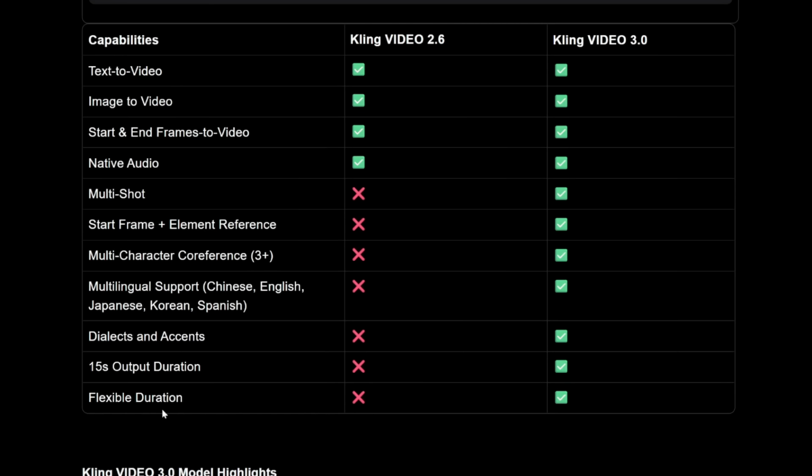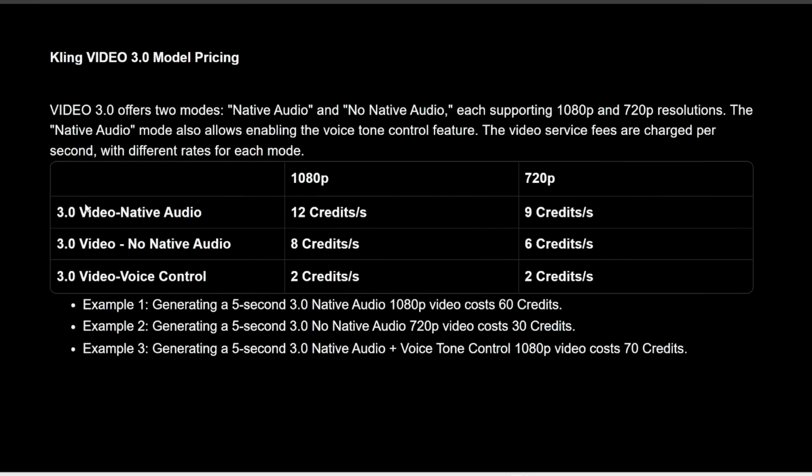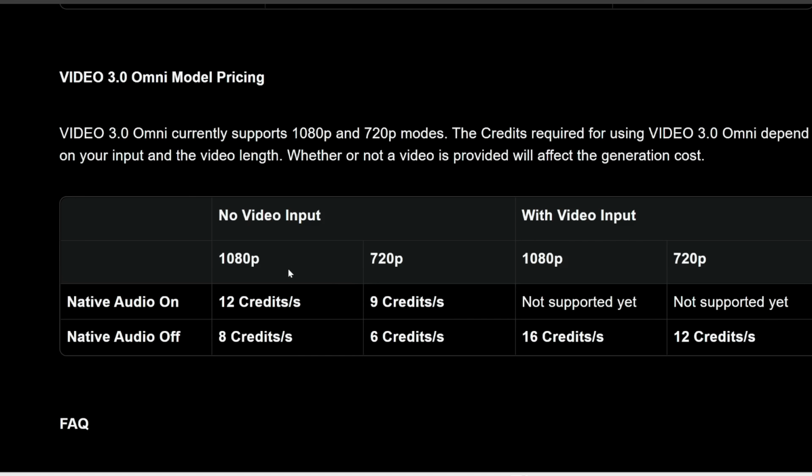It doesn't have to be 15 seconds, you can set it to like 4 seconds or 8 seconds and so on. And then here are some additional specs for this Omni model, which is like the Nano Banana for video. So compared to the previous Omni 1, Omni 3 has a lot more features. This also supports native audio and multi-shot, whereas the previous version could not even generate audio. And notice that for both Kling 3 and Omni 3, it can do up to 1080p resolution.